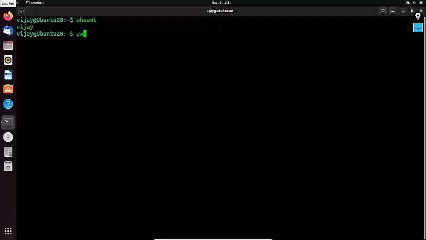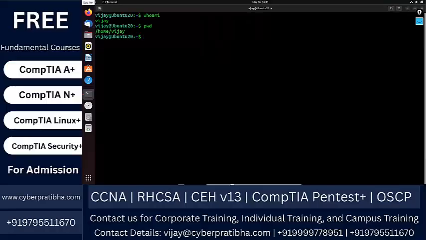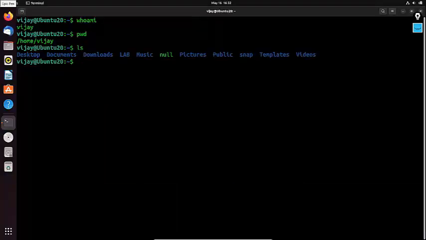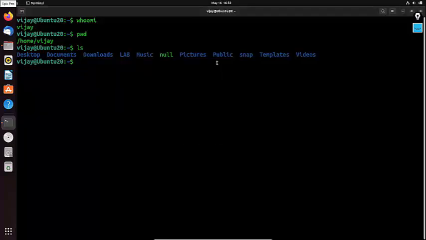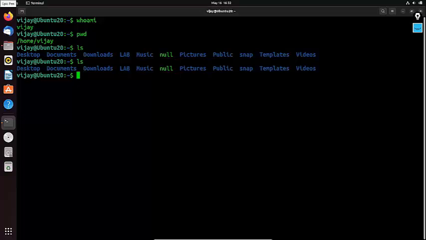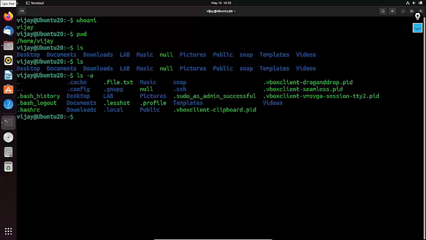The pwd command gives the present working directory, where you are working, what your location is, and the ls command displays all the things. For example, if you open a folder like this, you will see there is a desktop, a documents folder, downloads, lab; these are displayed on the screen. If you want the same content displayed in the terminal, you use the ls command.